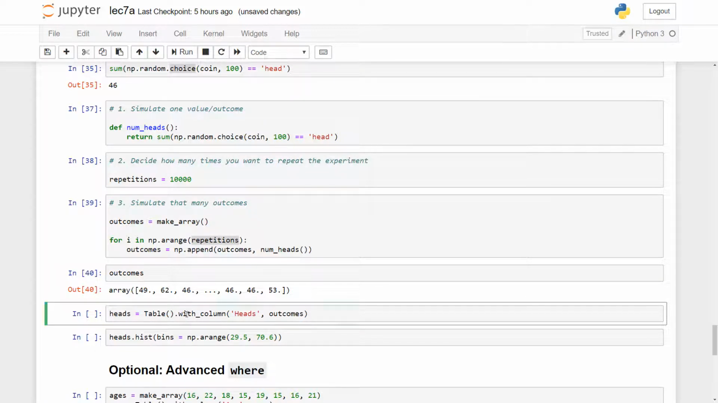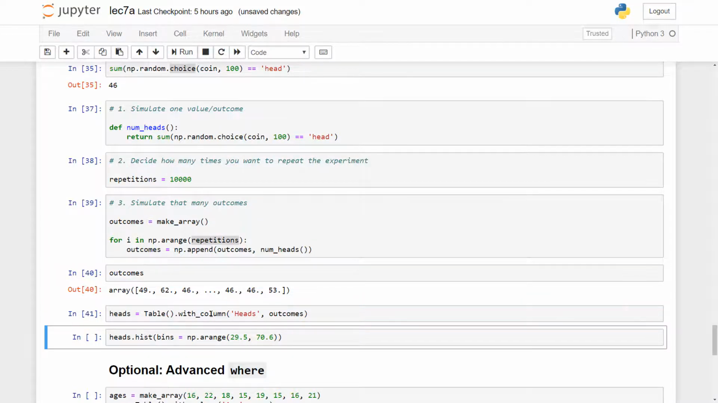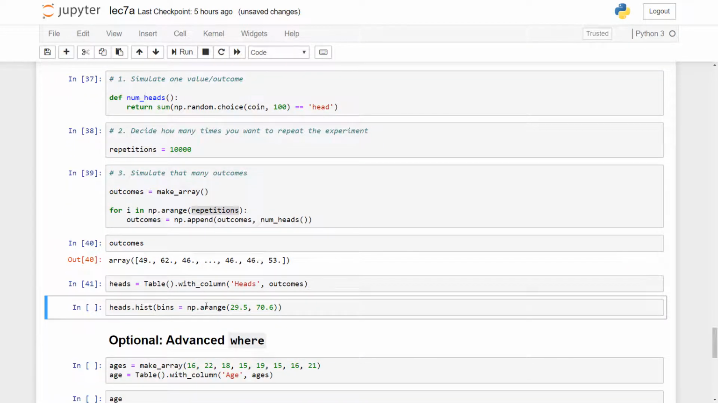Now I want to see the distribution, so I will use a histogram. To do a histogram, we need a table, so we add the outcomes as a column in the table. Now the table has one column, and then we draw the histogram with bins, because I'm expecting something around 50, so the bins here are somewhere between 30 and 70. Each experiment will give us one number. We toss the coin 100 times, so that's one experiment, and we repeat that 10,000 times.